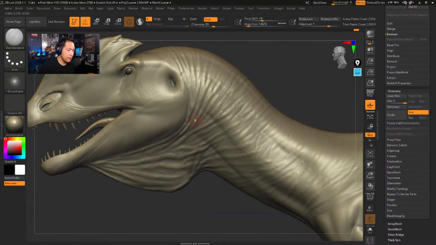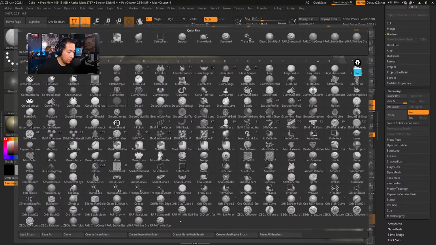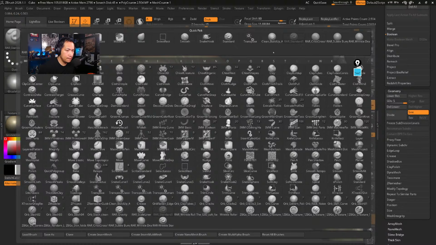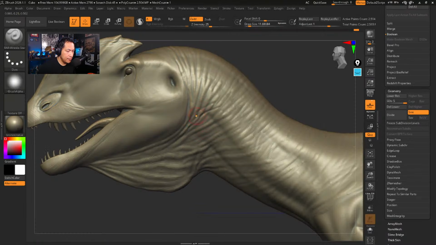So you can come back, and let me see what do I want to do. Where is my, there it is. I can come back and crisscross this, change the direction a little bit. These are newer brushes that I made, so I'm still getting used to where they are.